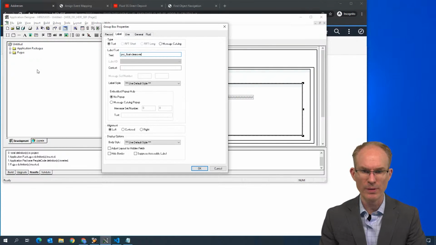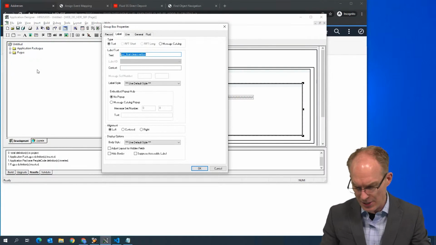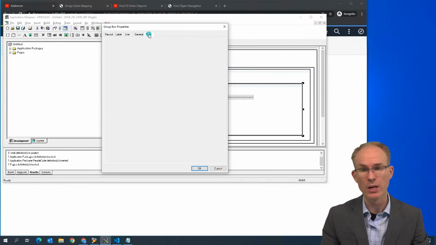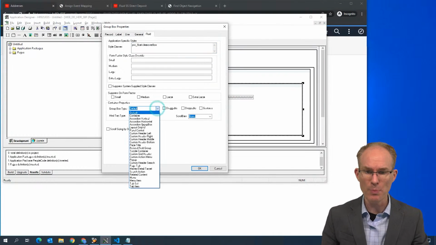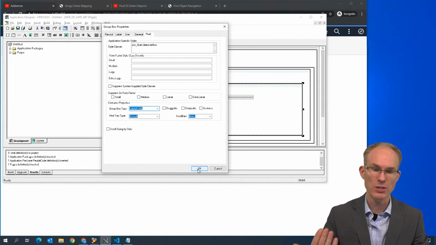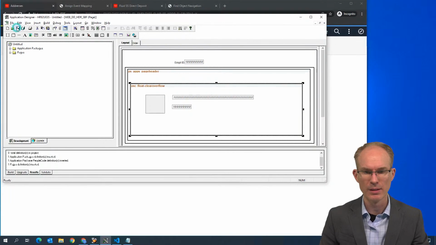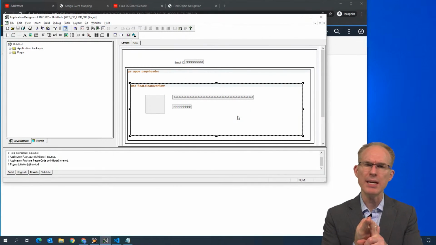PSC_float-clear overflow. And since others might wonder, hey, I see a group box there. What's the purpose of that group box? Let's show them. We'll use the group box label as documentation. The group box type is layout only so that the group box title will not be visible. We'll save. Okay, so step 1, we investigated the transaction.